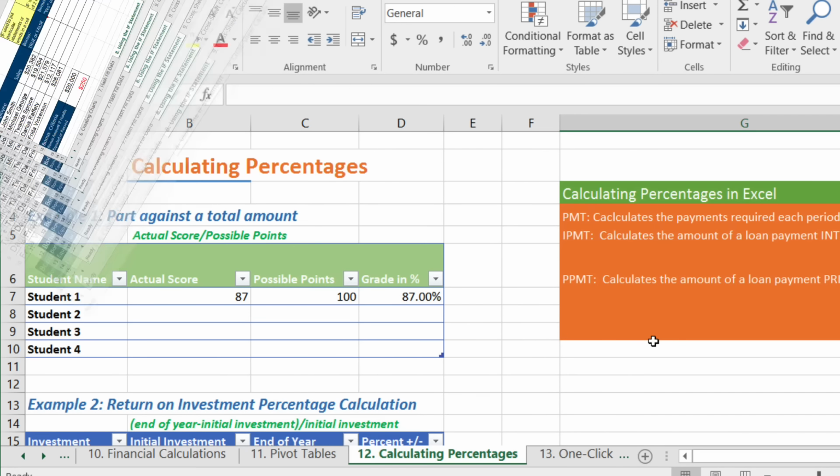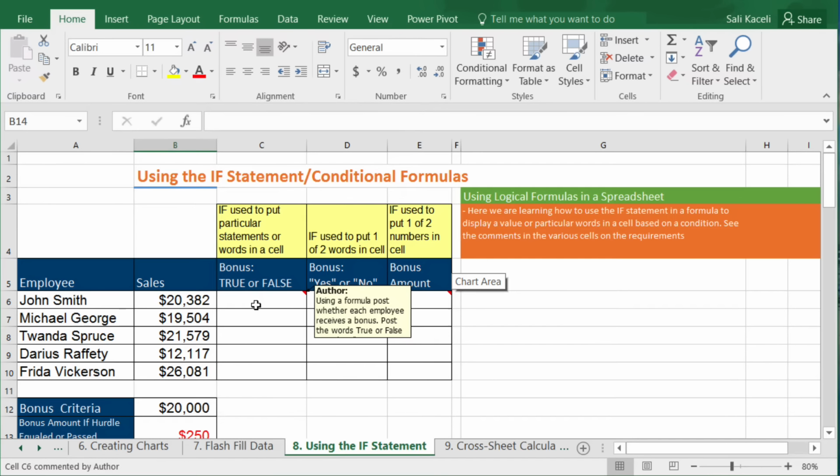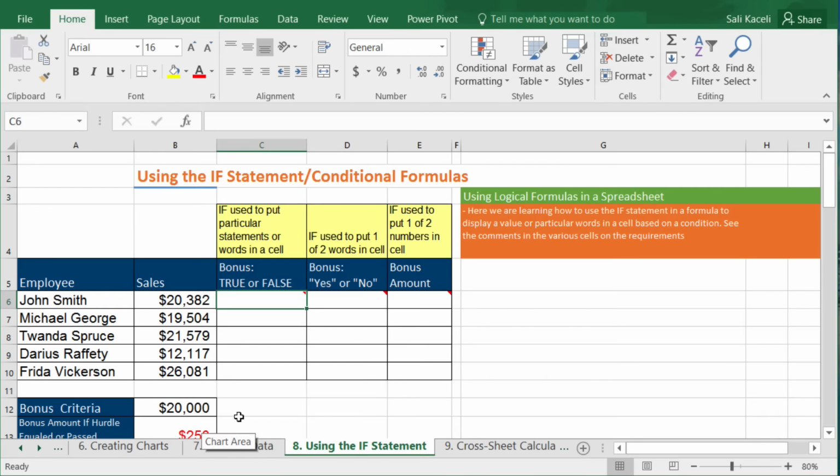In this next session, we are going to learn about using logical functions as part of a formula in Excel. We are going to learn about 3 different ways of how to utilize the IF statement within a formula. The first way will be that if the employees here reach $20,000 in sales, then for those that reach 20 or more, they can get a $250 bonus.